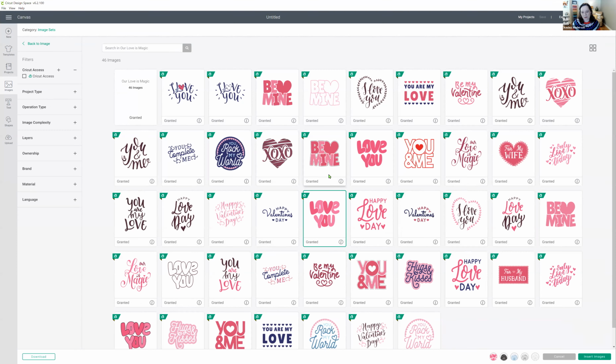So maybe I wanted to do the Be Mine or Happy Love Day, you and me. You can be inspired and select whichever one you want to do, whichever image you want to use. And so when I think of sets, I think of them as things that match with each other that would go in a file cabinet together. So they may not always be the same design or even the same holiday.